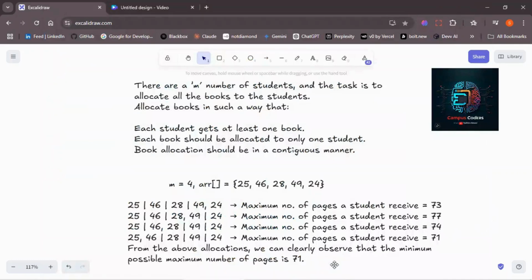In this given question, they give an array which depicts the books, the number of pages in each book. In this array there are 5 books, and the first book contains 25 pages, the second book contains 46 pages. In that way they give the number of pages in each book, and they give a number m which depicts the number of students. We need to distribute these 5 books among these four students such that each student gets at least one book, and one book is assigned to only one student. There is no chance that two students can share a book.